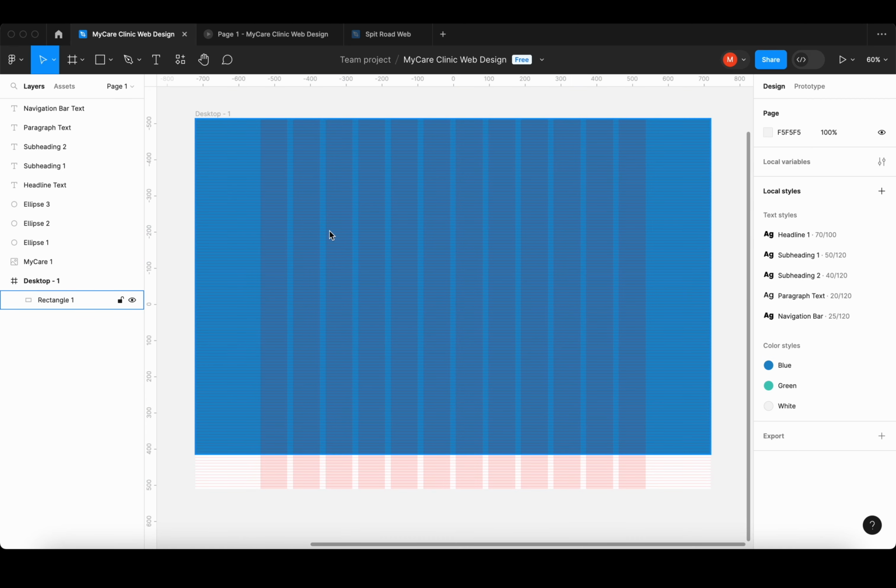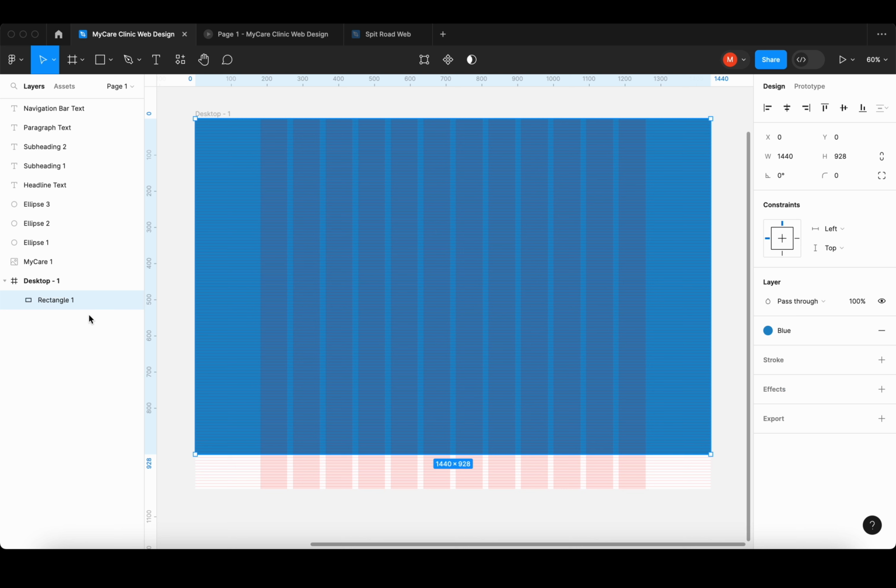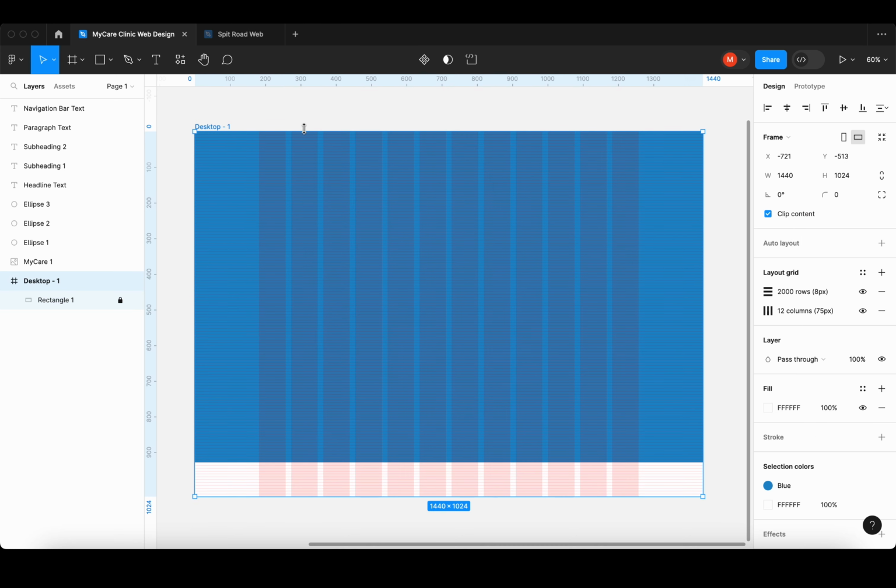I want to lock this rectangle so that it doesn't move around while I'm designing. To lock an element, click on it, or click on its layer, and then click on the lock icon on the layer. Now let's create the navigation bar.